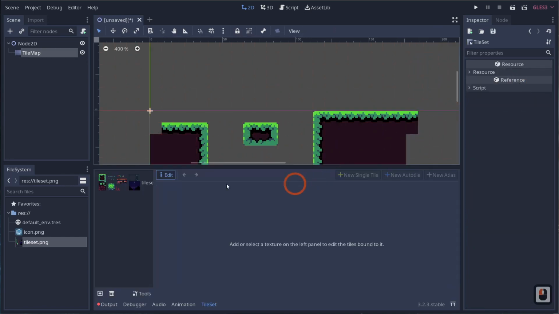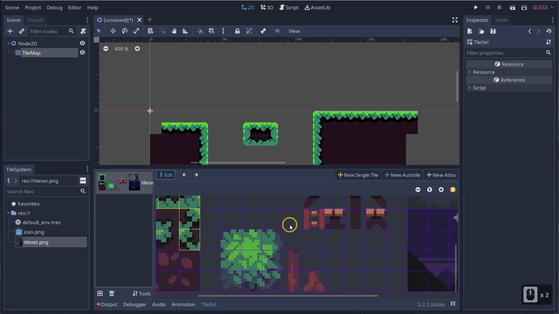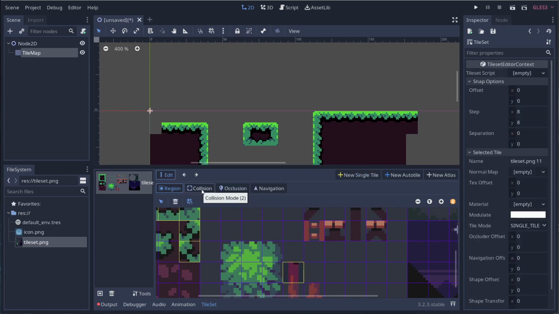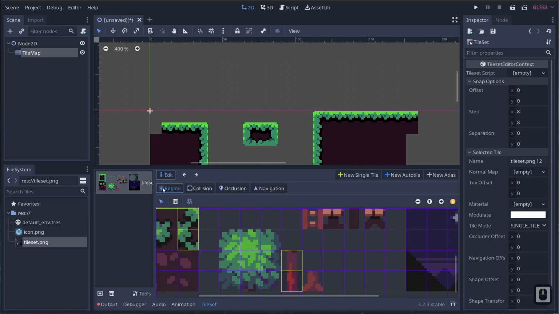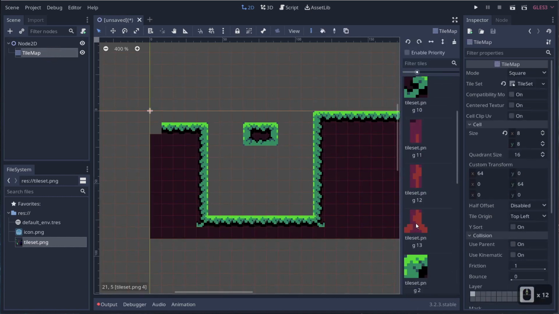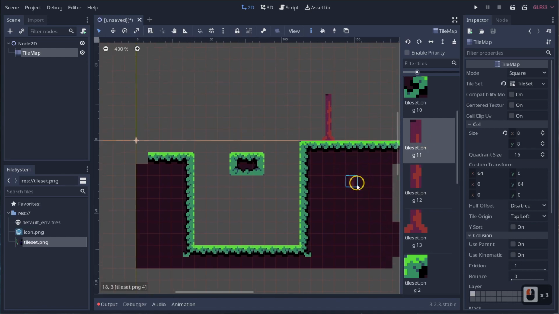But if we go back to our tile set and we click here and let's say we want to add some trees, right? So new single tile. We select this little region. We don't want collision because we don't want the user to hit it. So let's go new single tile and then do the same thing. And we don't want collision because again, we don't want the user to hit it. And finally, last one. Now, if we go back to our tile map, you'll see that once again, we have our trees. So we can click here and we can click here, just like that.